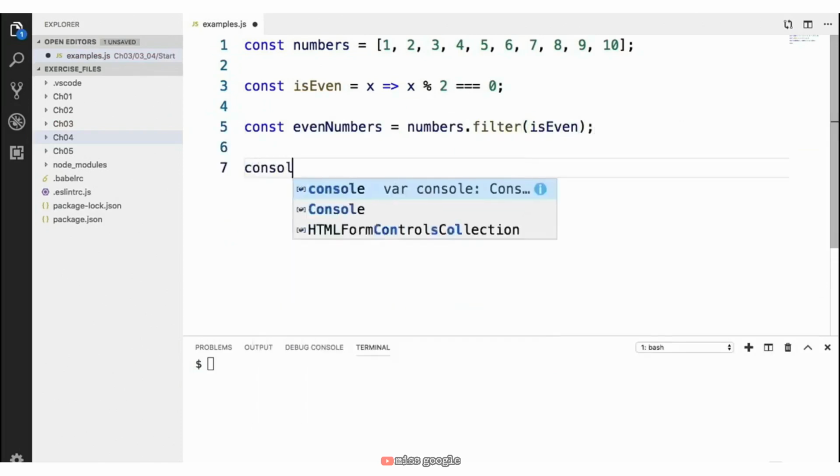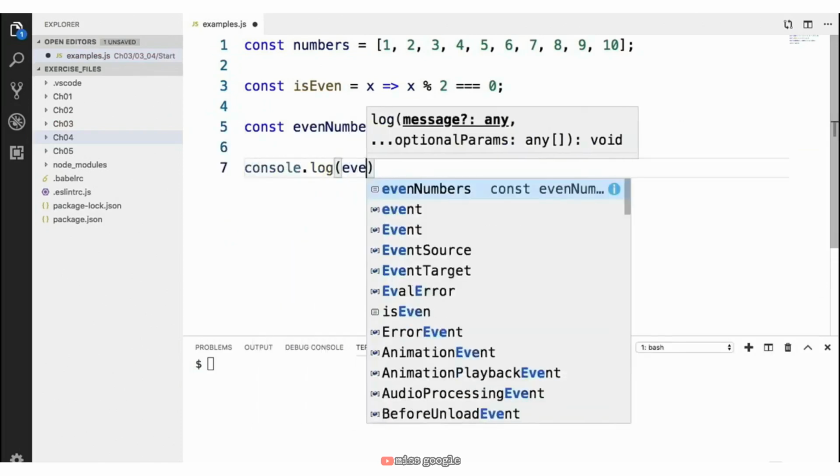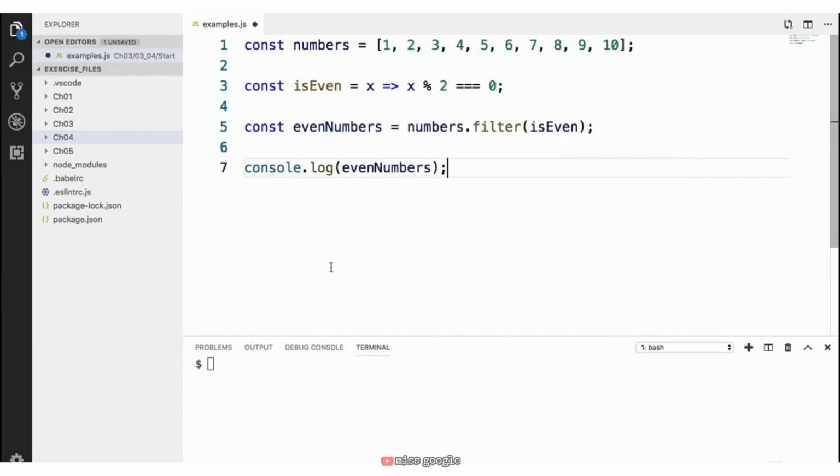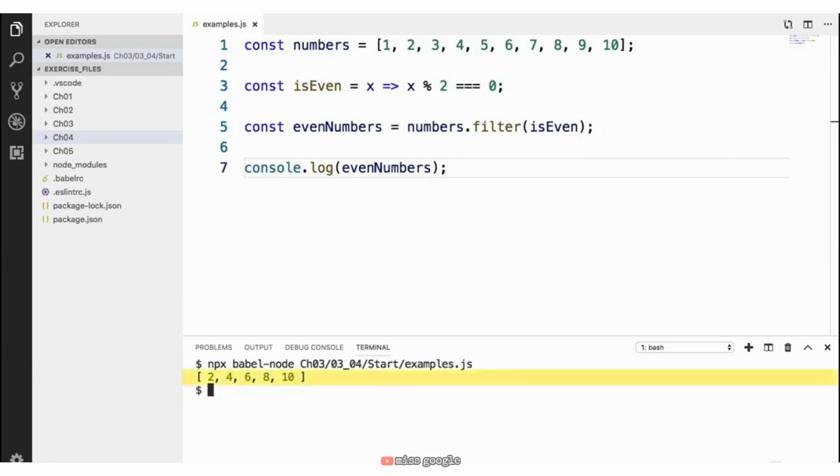And if we print our evenNumbers array to the console, console.log(evenNumbers), and run our code, npx babel-node ch03_04/start/examples.js, we see that it simply returns the even numbers from our array.